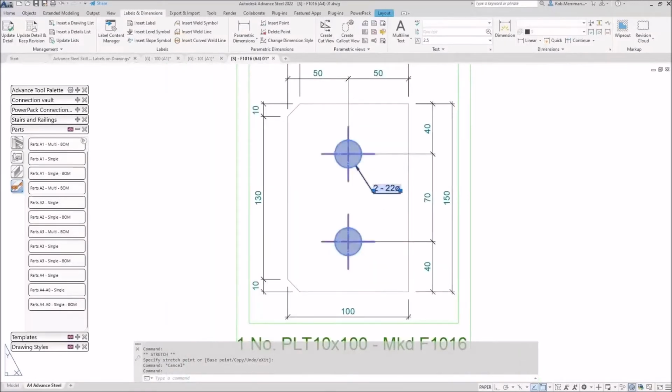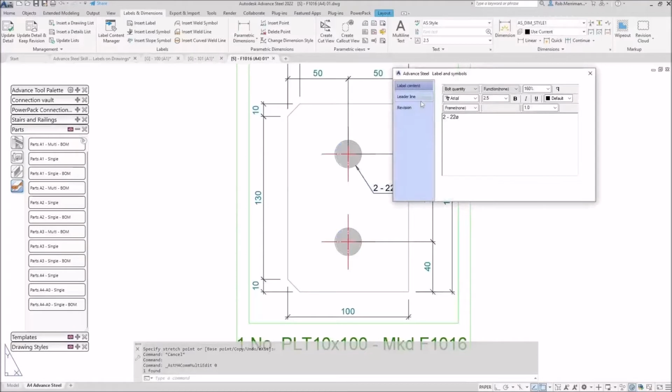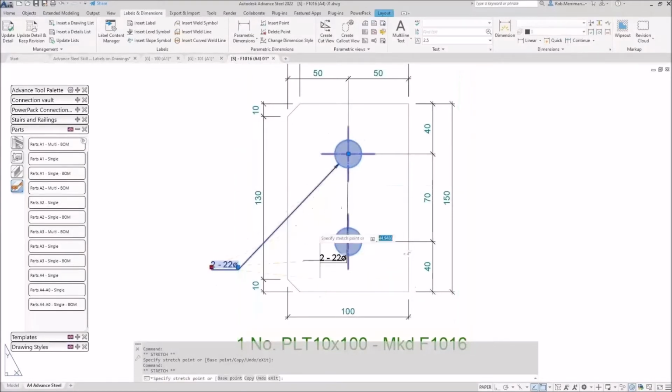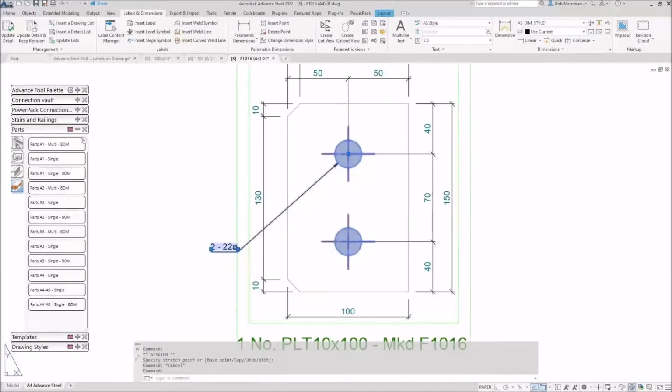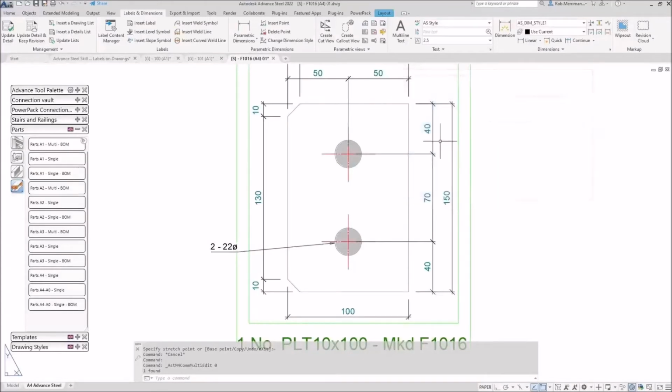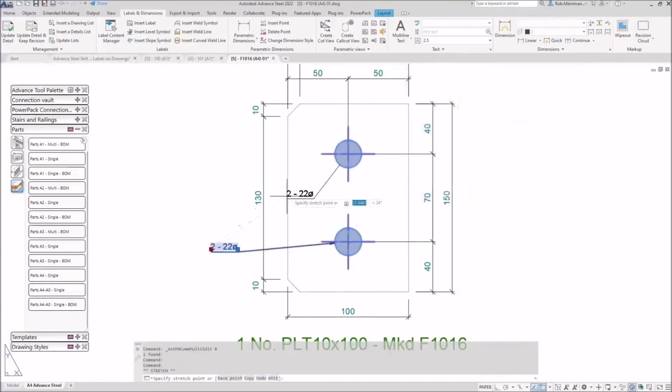Now if you don't like that and you want it on a particular hole, you do have in here automatic leader line for position for labels on hole pattern. If I untick that and I move down to the second hole, the label will stay on the hole that it was on. You'll notice that the arrow will still move around the circle, but it won't now jump to the nearest hole. If I tick that option within the label, it will now do what we want it to do.